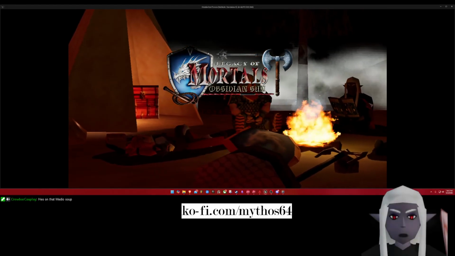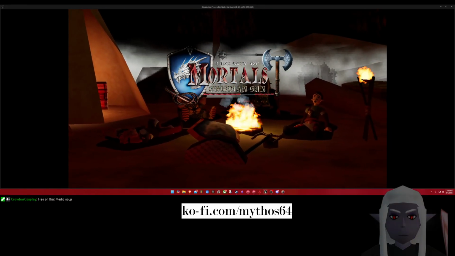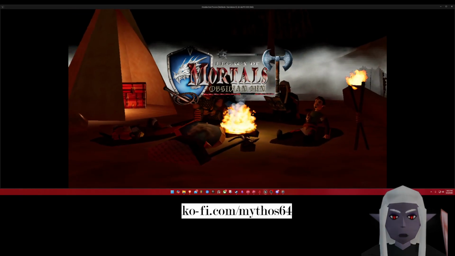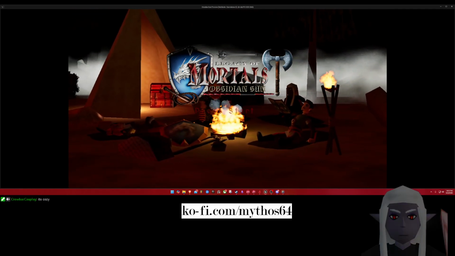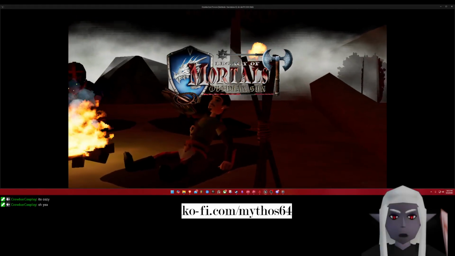Also, he's toasting his shield. I need to redo that log pile. The UV's kind of busted on it. Yeah, this is cozy as shit.